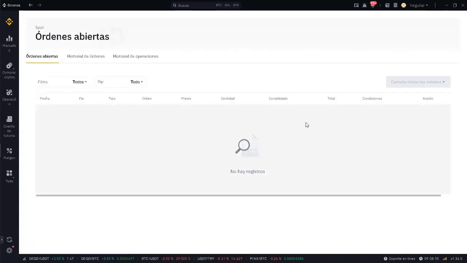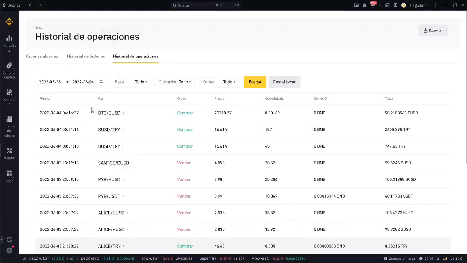In open orders, I do not have any open orders. To be able to calculate the performance I have to have open orders present. At this moment they have all been closed. In the order history, here we see the last order that was today. It was a purchase of Bitcoin using USD, and these are the amounts and values. That same information is the one that appears here. The purchase in Bitcoin with its respective values, the same.